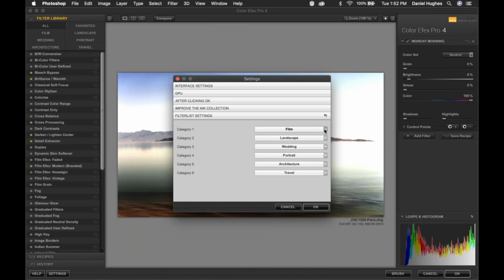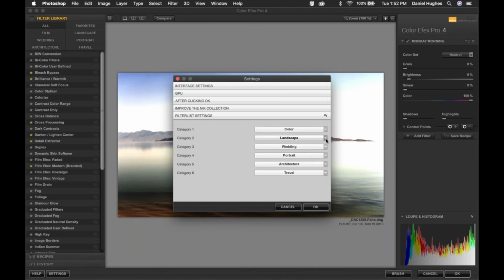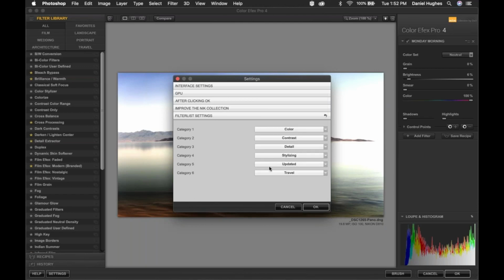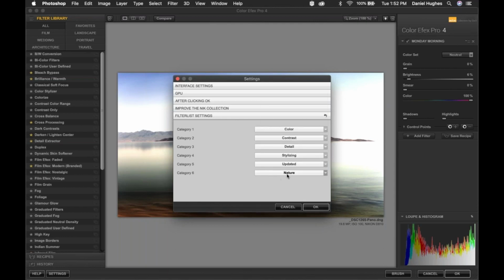And so I'm going to go from the film category 1, and I'm going to change this to color. I'm going to go to category 2, I'm going to change it to contrast. Category 3 to detail. And then category 4, I don't know if I'll switch it to glass, but just so that you know what these are, any of the filters that would emulate glass filters that you'd put over your lens. The softening filters would be the ones that would kind of include a blurring effect. I'm going to say stylizing, though. I'm going to set that to stylizing. Category 5, let's say the updated. So those are the filters that were changed from one version to the next. And then I don't really care about the last one in this case. So I'm actually going to put it on nature because that's what our webinar is about.